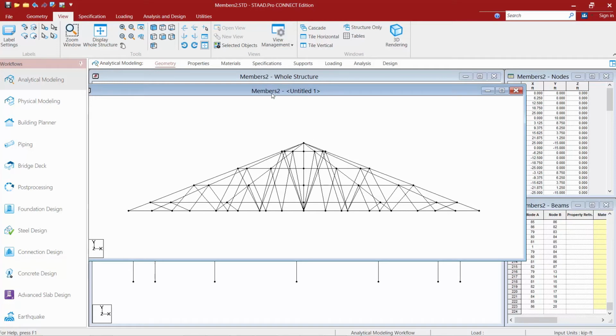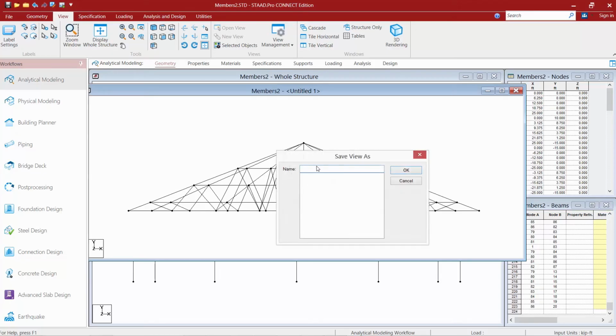Now, if I want to save this view so I can come back and refer to it at a later time, I'm going to click on my view management icon, and I'm just going to say save view. I can save this as the roof.